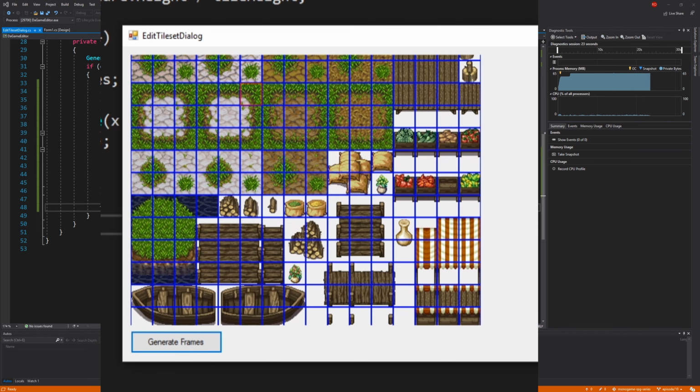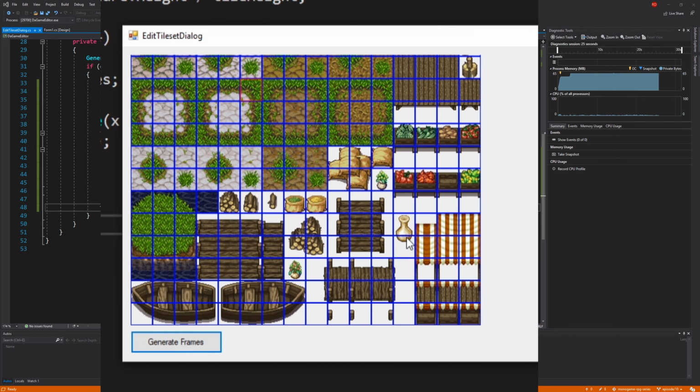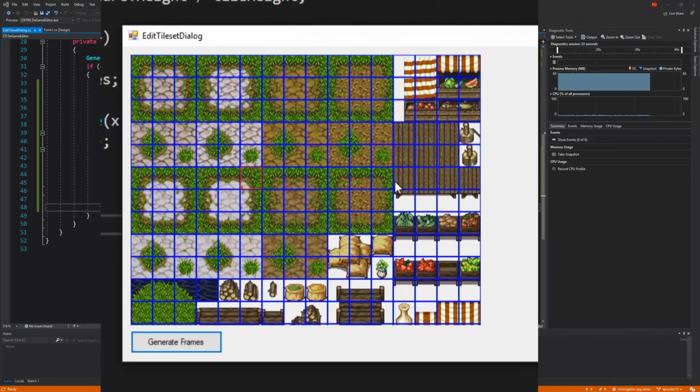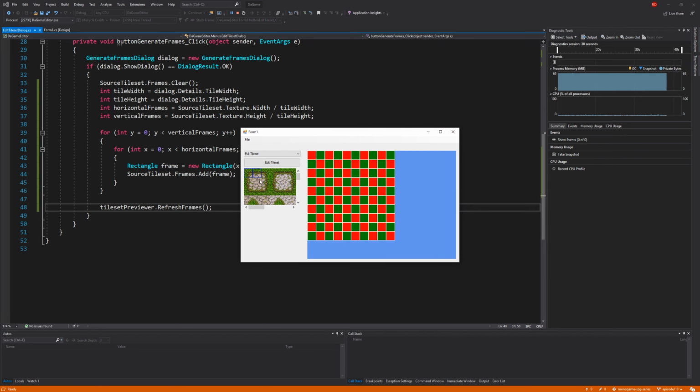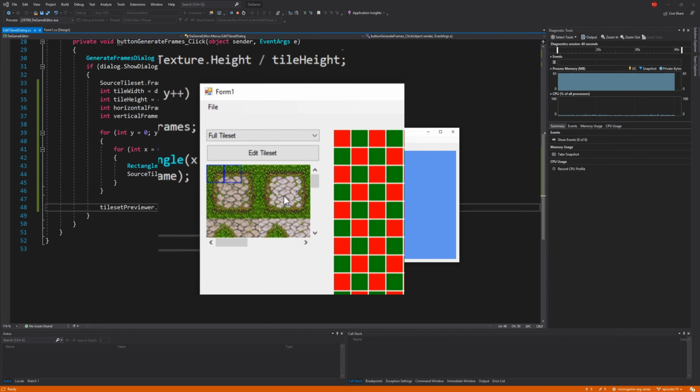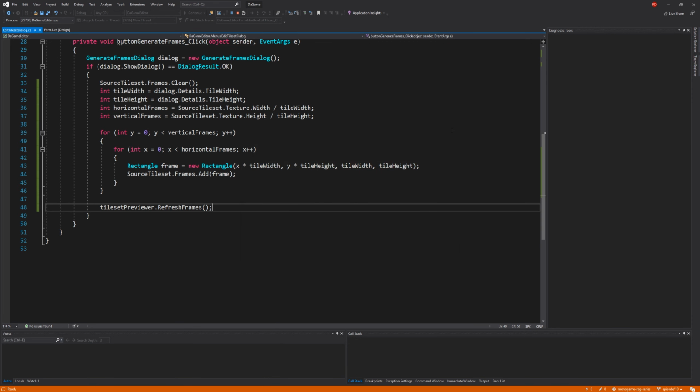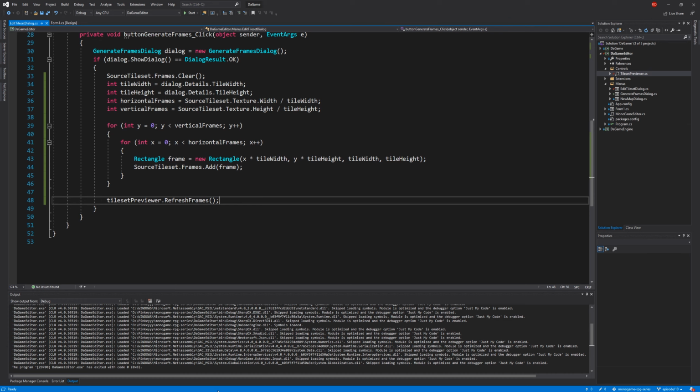Okay, so we have a frame generation tool, but the problem is this is not yet being saved back to the tileset on disk. This means as soon as I close the editor, these changes will not actually be saved for me. Furthermore, if I close down this window and actually change the tileset in this view here, so if I go back to the mini tileset and then back to the full tileset, you'll see that the frames have carried over.